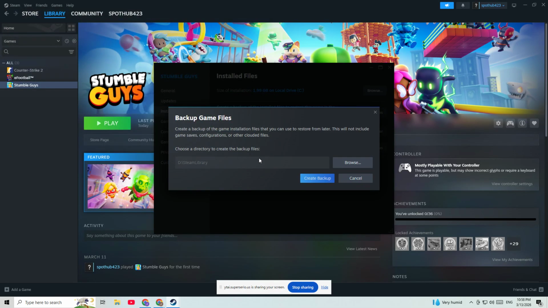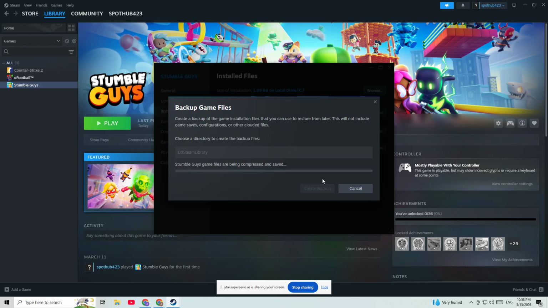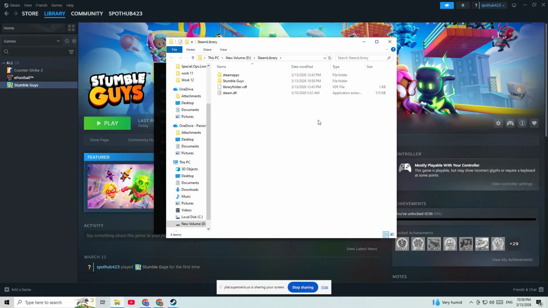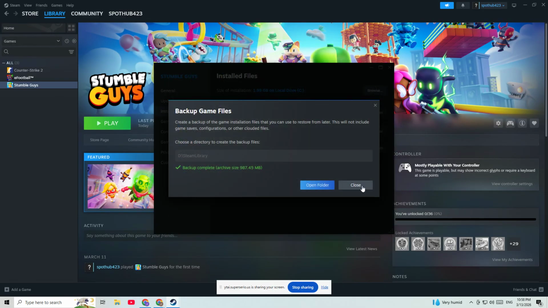If you are backing up because you are formatting your main drive, make sure you select an external hard drive, a USB flash drive, or a secondary internal storage disk. You can click the Browse button to find the exact folder where you want these files to live. Once you have selected your destination, go ahead and click the button to start the backup.